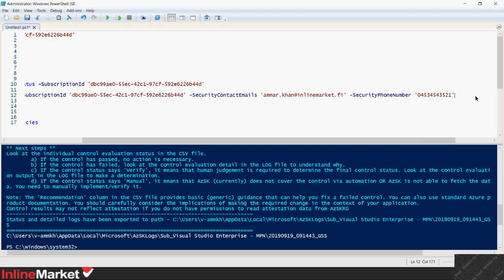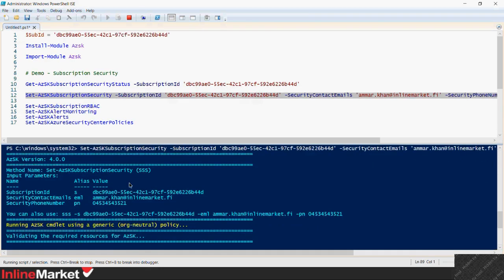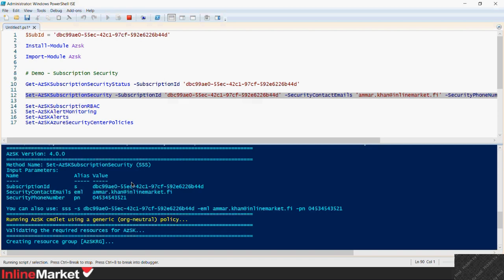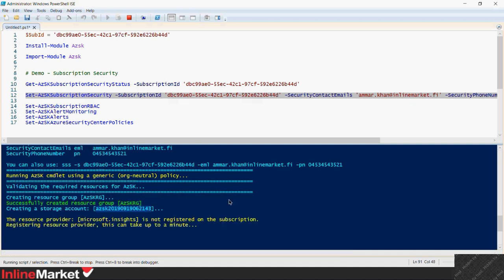So if you just run with the basic mandatory parameters, let's see, it will start setting the security for us on the subscription level. Yeah, so it creates this resource group, and it would also create the storage account where it would keep all the activity logs and all the scan results from these commands. So any time you even run this manual Get-AzSKAzureSubscriptionStatus, it would also be logged into this storage account. Unfortunately, at this point in time, the name of the storage account is not really configurable. So we go with this one with the current date and timestamp.